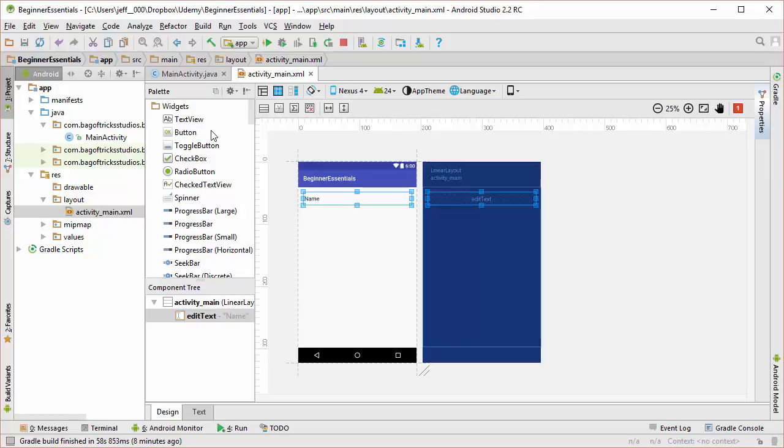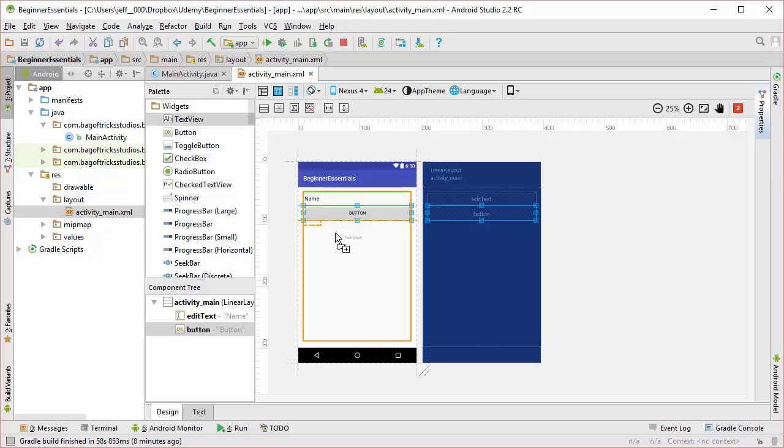Next, scroll to the top and drag a button onto the layout. Then do the same with the text view. You will see that each view is being stacked vertically on top of each other. This is because we set the layout to a linear layout with a vertical orientation.